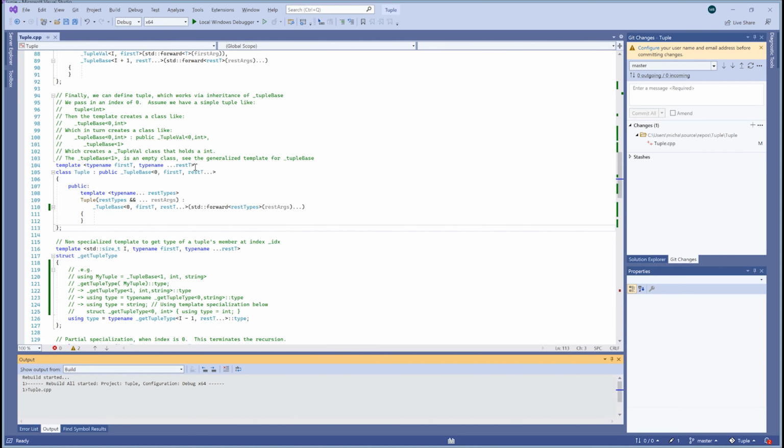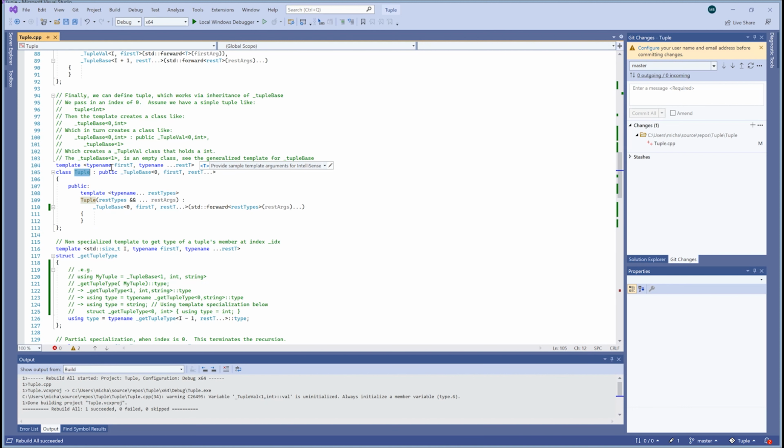Let's talk about tuple itself. So we have this user-friendly tuple class, which simply inherits from public tuple base 0. So I mean, we could directly use tuple base. We wouldn't ever have to use tuple. Tuple is just user-friendly because it basically says, well, okay, let's go ahead and pass the 0 in, and now the user doesn't have to pass 0 in. So the user can instantiate tuple with int, and that will inherit from tuple base instantiated with 0 in it, and that's it. Otherwise, it's exactly like tuple base.